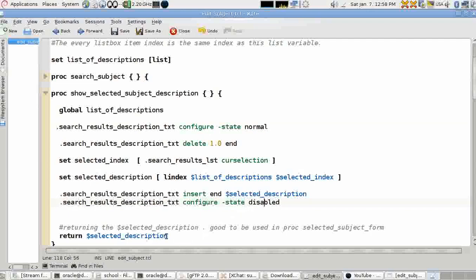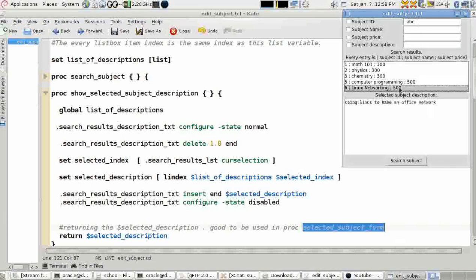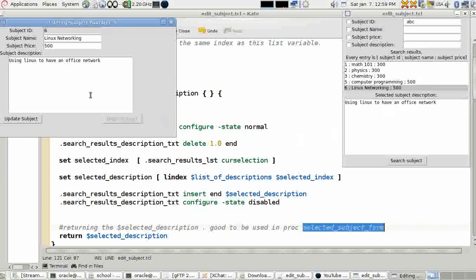Now what I've done is I return the value of the selected description. This is to be used in the selected subject form. So when I double click, I just grab that selected value directly because it's the same one. The one that I double clicked on, I copy its text description into the top level. So when I double click like this, it will copy it right away, so you don't have to go through writing the same code just for the selection.